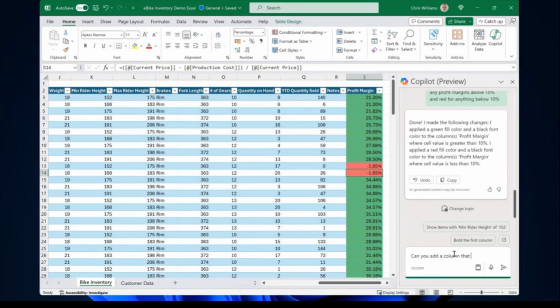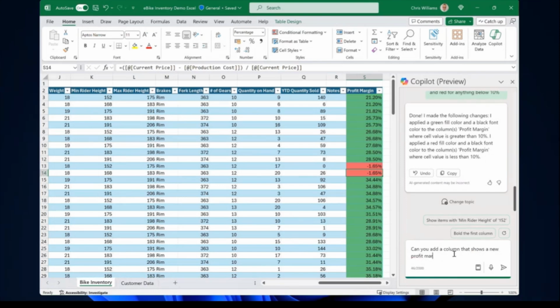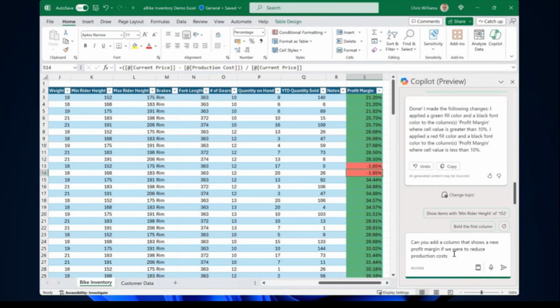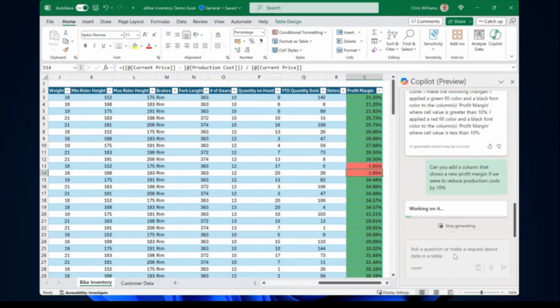Now, another thing that I'm aware of in this circumstance, we've been having a conversation with suppliers, and it looks as if we're going to be able to lower our production costs because we've got a better rate on our bike frames. So I'm going to ask Copilot for a theoretical here. Can you add a column that helps me see the new profit margin if we were to reduce production costs by 10%? What are we going to be looking like in that circumstance?